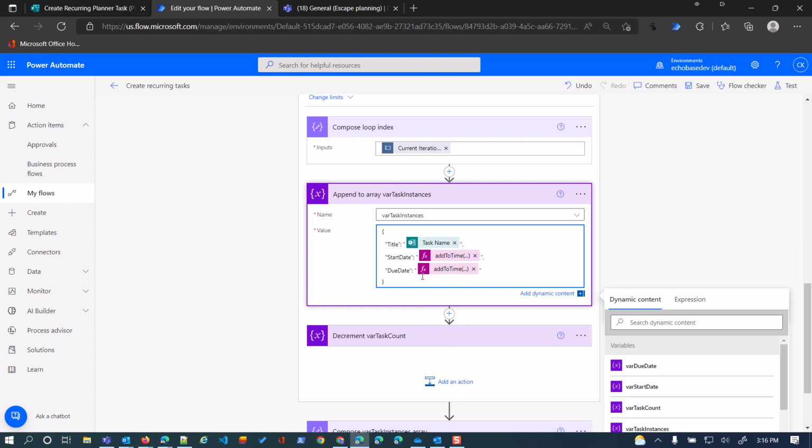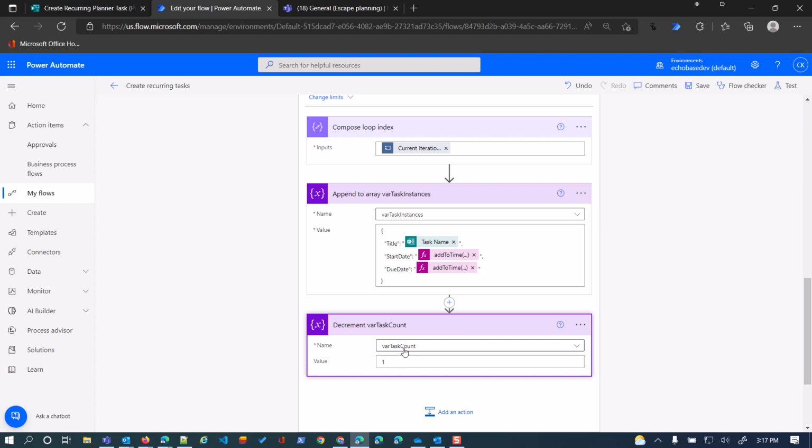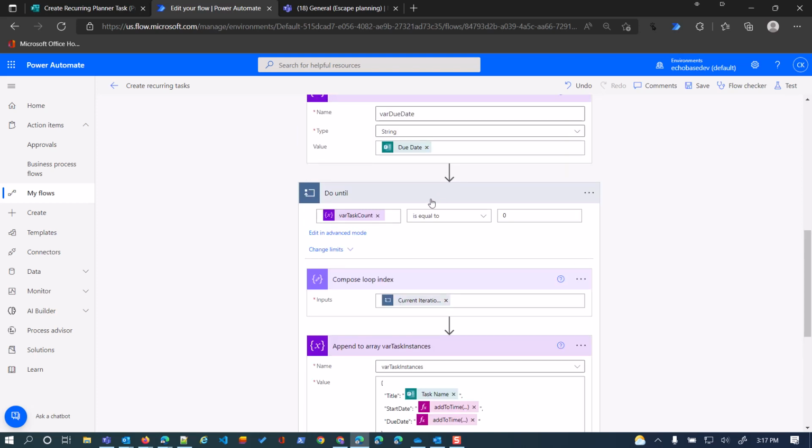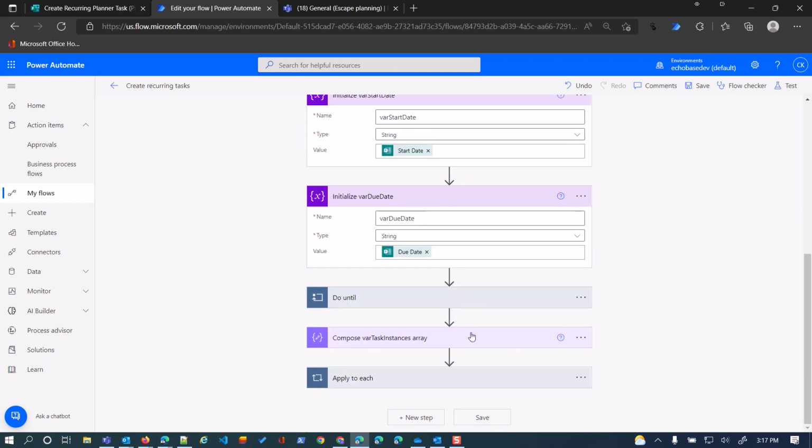So that's building up the var task instances, and then we are decrementing the task count by 1, again, to basically cycle this through, so the next time it runs, var task count will be 1 less. Yeah, you get the idea. So that is the magic part, that do until loop.